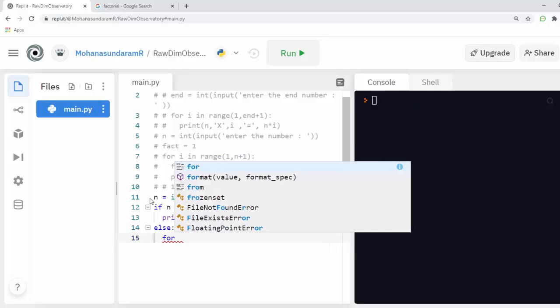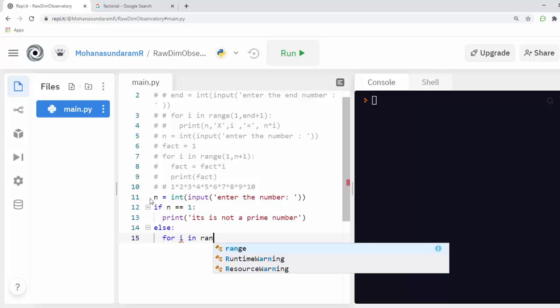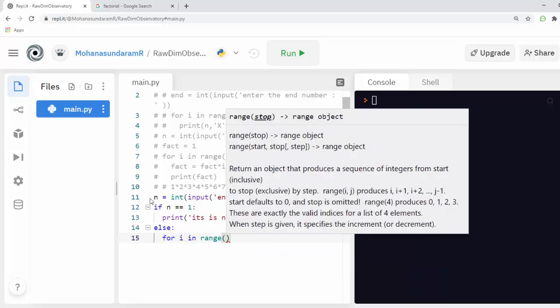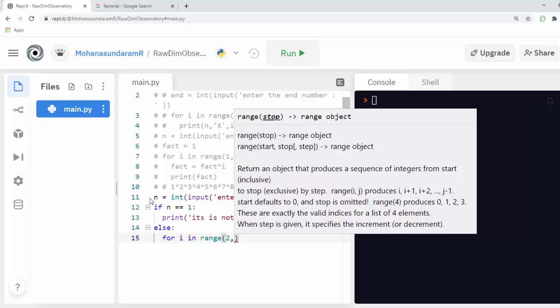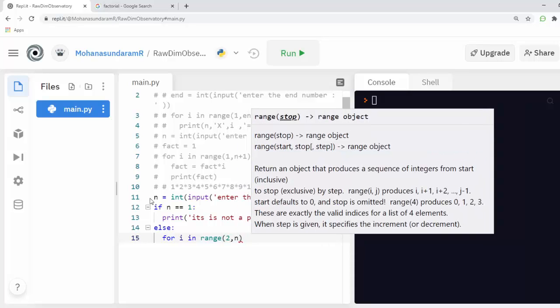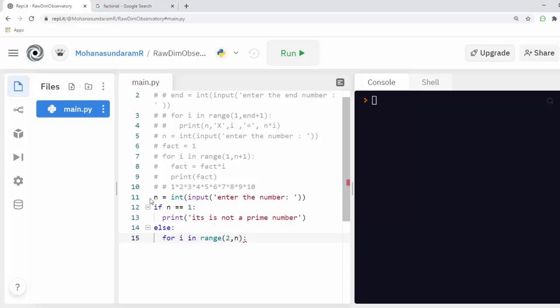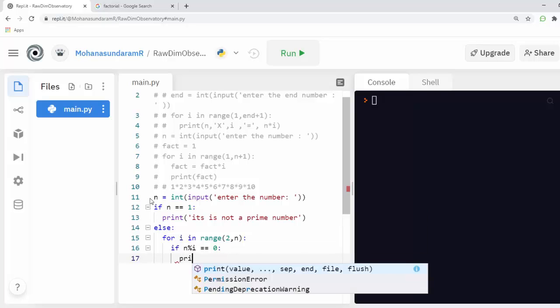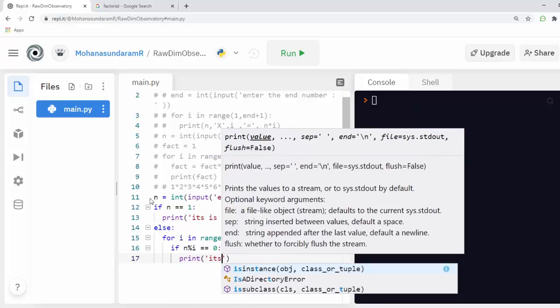Here I'm making a loop. I'm creating a for loop, for i in range from 2 to the n value, and I'm printing it. Now I'm making my condition. Inside the for loop I'm making another condition to check whether n mod i is equal to 0. If n is divisible by a value i in the range, then it's not a prime number.